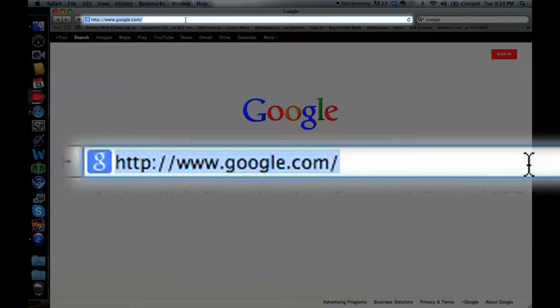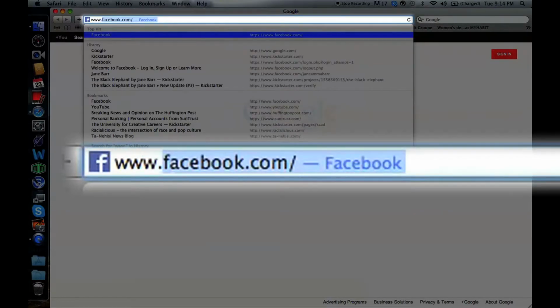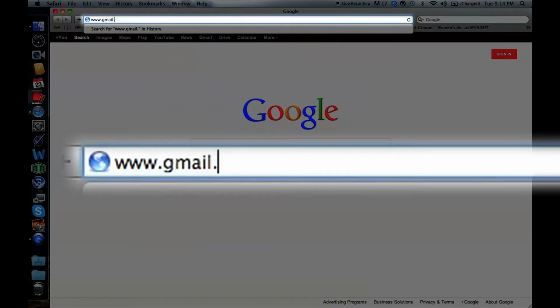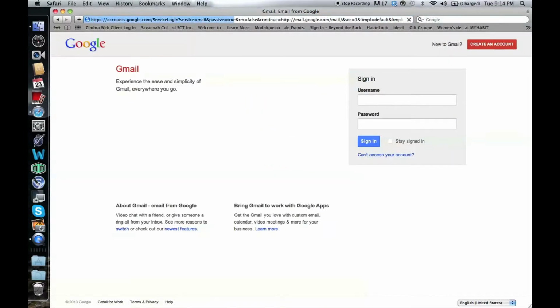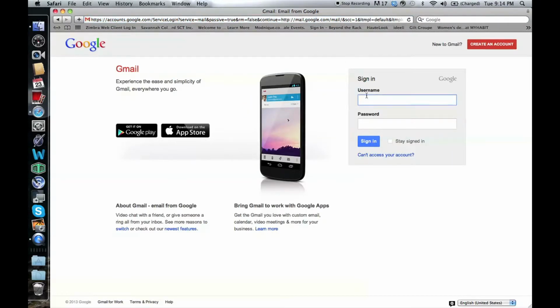Use your keyboard to type www.gmail.com. Do not put any spaces between the dots or letters in the address bar. Use the keyboard to press enter. If you've been to this address before, your computer will remember it and type the rest of the address for you. After you type a few letters, you can simply press enter.